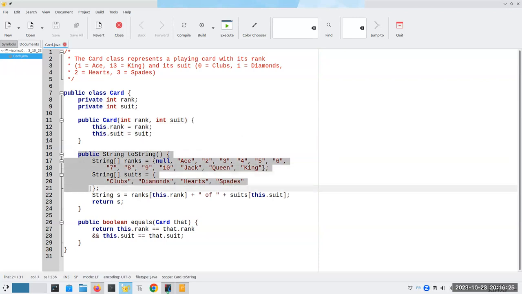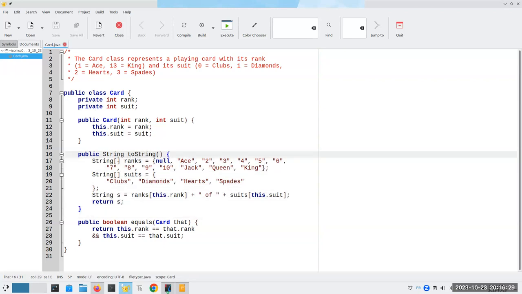Here's the toString method. What we're going to do is we'll create a string array that has the ranks, which is null because there is no card with a value of 0. And then ace through 10, jack, queen, king. For our suits, we decided that clubs was 0. So we have an entry in element 0 of this array.